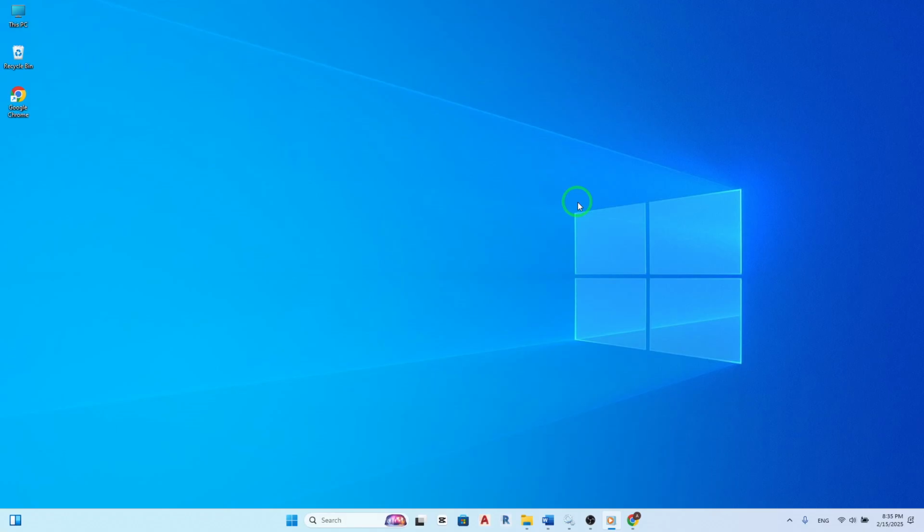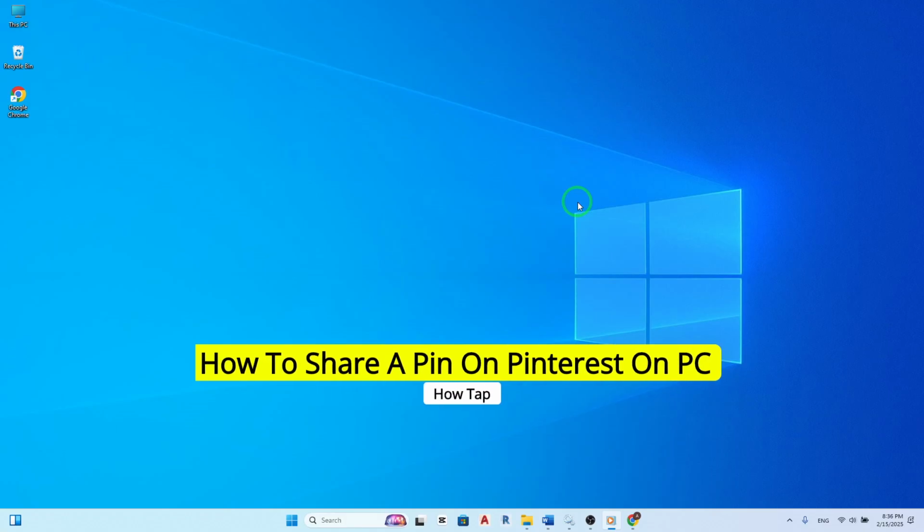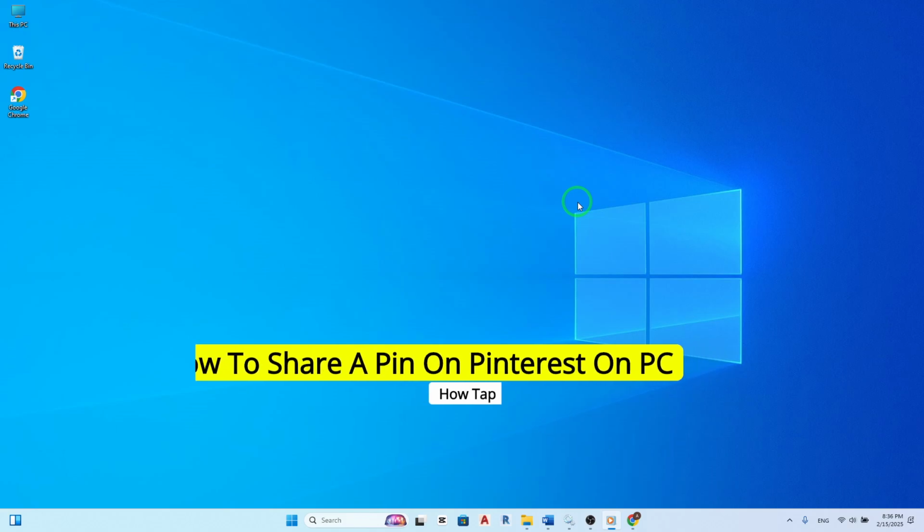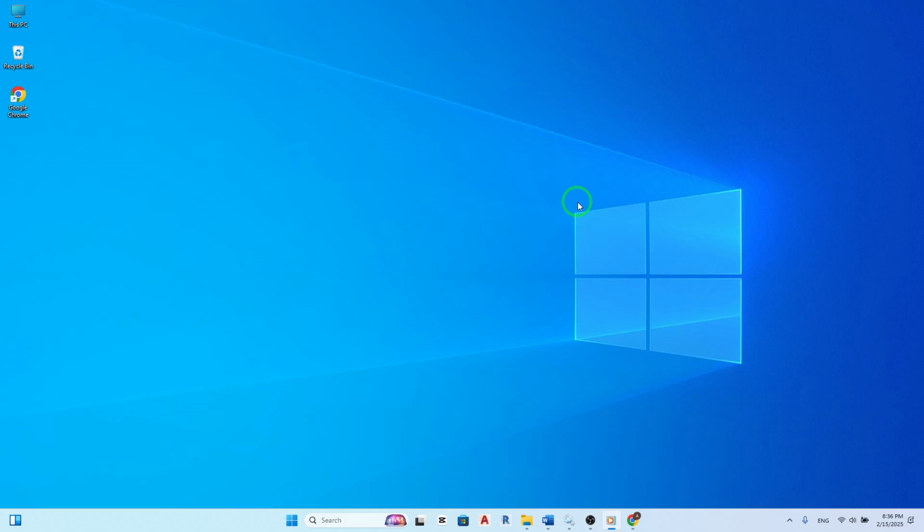Welcome to this quick guide on sharing pins on Pinterest using your PC. Pinterest is a fantastic platform for discovering inspiration and ideas, and sharing those finds with others is super easy. With the latest Pinterest updates, the process has become even more streamlined. Let's dive right into how you can share your favorite pins with your friends, family, or followers.